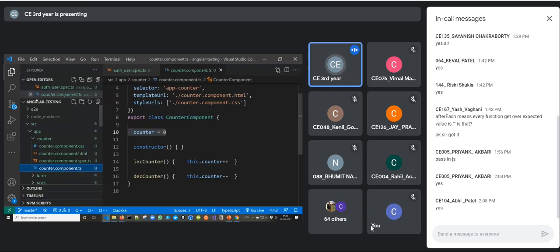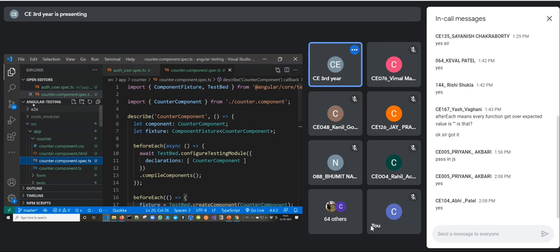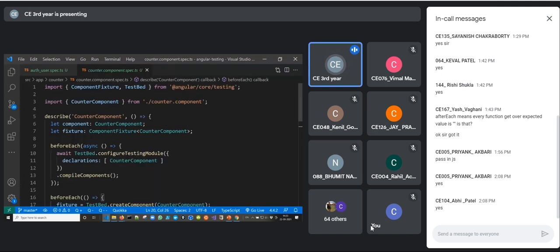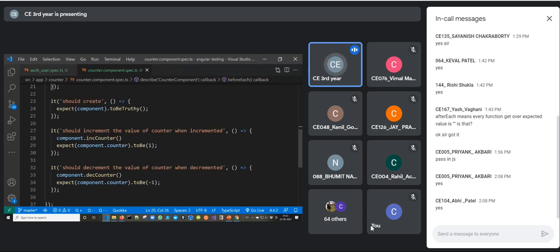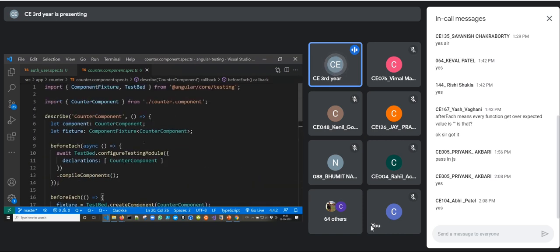And now we wish to write the unit testing part. This is the default code generated and we'll see to it. But before that, let us see the testing part. Some initialization is already done, like creating an instance of the TestBed. This is a special class available for testing this Angular component.